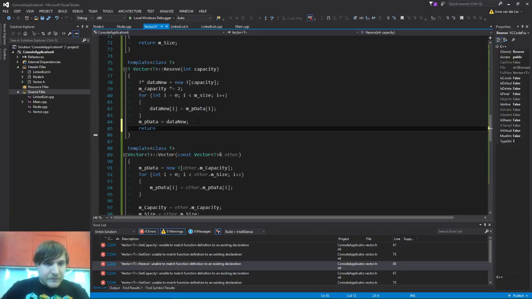So return. Why is it actually T? Reserve T.